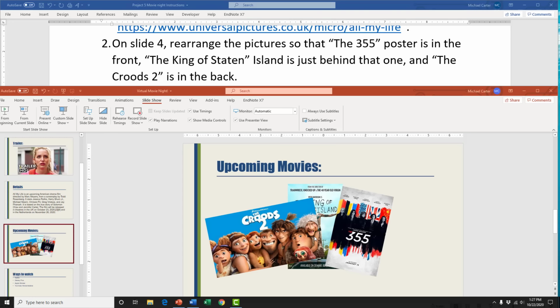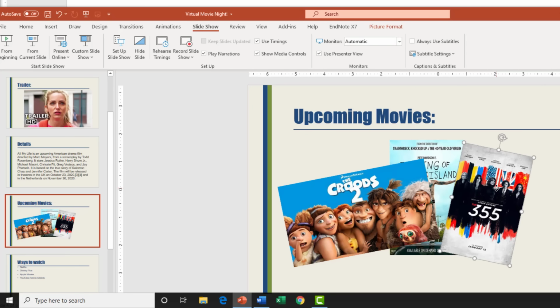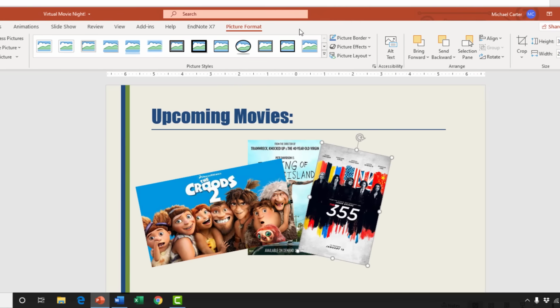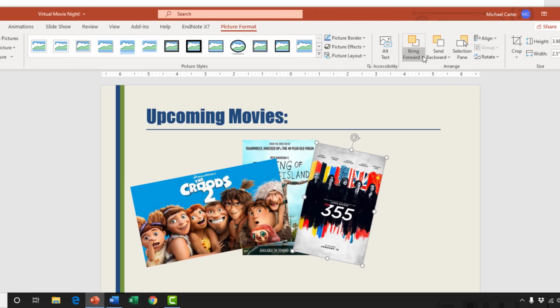So for task 2, and this is a really good task for your exam, you're going to have to rearrange pictures at some point, so bringing them back or bringing them forward, and you'll have to do that to multiple pictures on a slide, just like in this example. So it says bring the movie poster 355 poster to the front. I think that is in the front actually, so we'll just make sure that that's in the front. So we'll go to the picture format tab and then make sure it's at the very front.